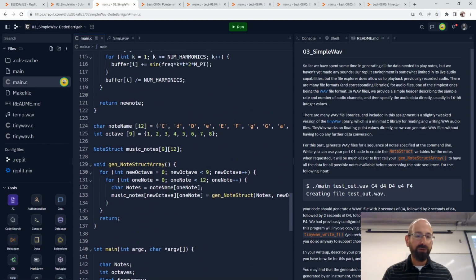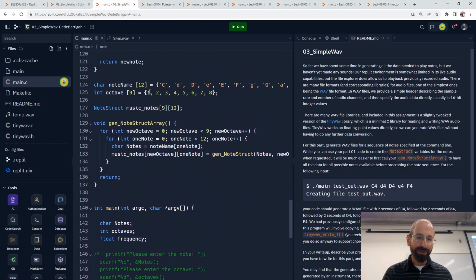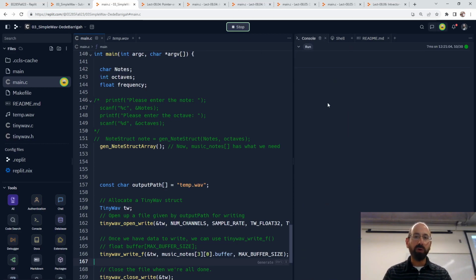If we want to do C4, the octave would be 0, 1, 2, 3, and note would be 0, because that's our C note there. Copy that note's buffer. We still have to do this mapping in our code, but for now, no printf, no scanf. We're always playing C4. It took a little bit longer to run because that function to generate note struct array is actually doing a decent amount of work. It's copying a lot of data here.